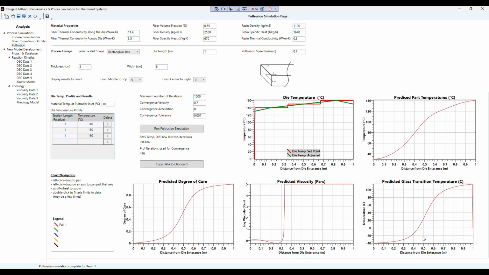I-Rheo also displays the glass transition temperature profile. As resin cures, its glass transition temperature increases. If the glass transition temperature increases above the material point temperature, polymerization reactions will slow down.